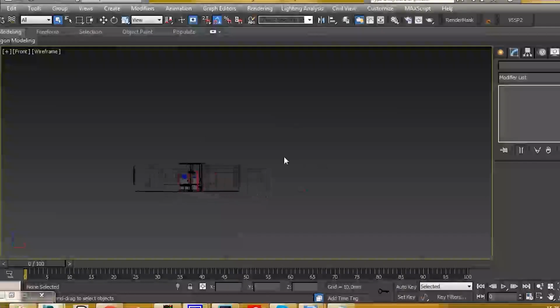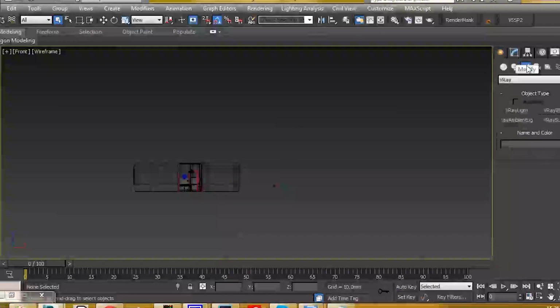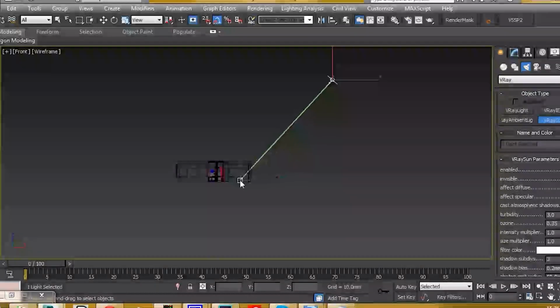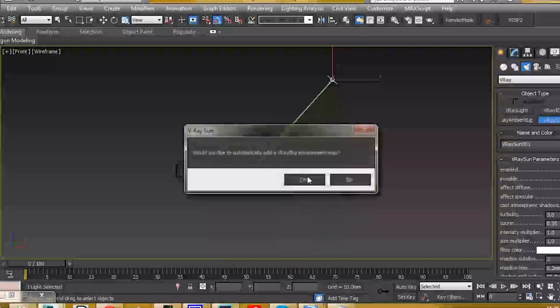our environment light. So if you go up to create, go to lights, V-Ray, and we'll add a V-Ray sun. I'm going to drag this onto the viewport. The first click will be our light source, and the second will be the target. So just click and drag this like so, and say yes to adding a V-Ray sky environment map.